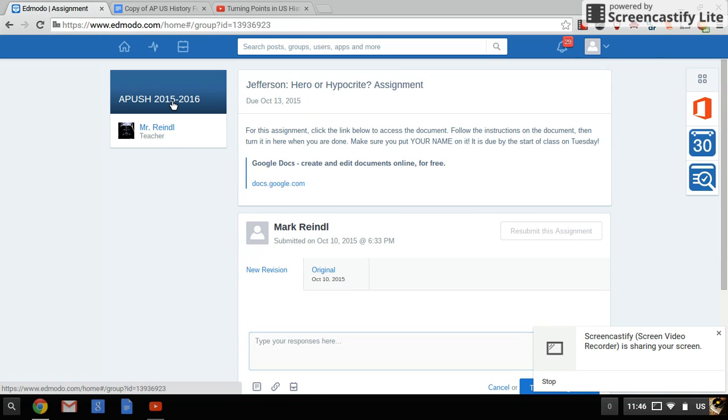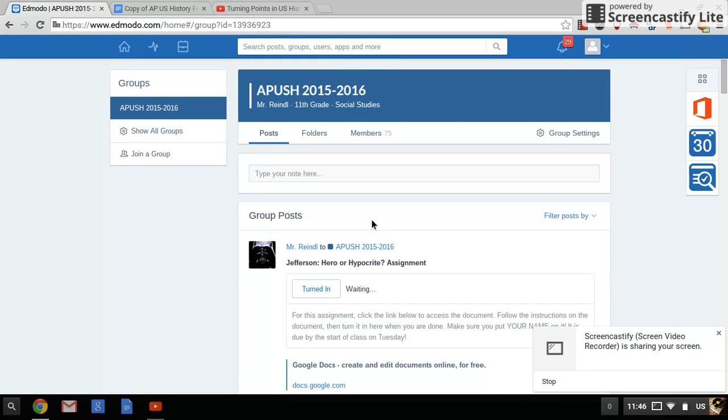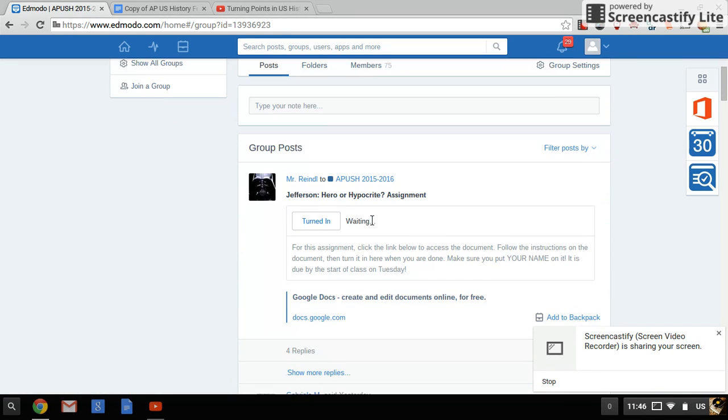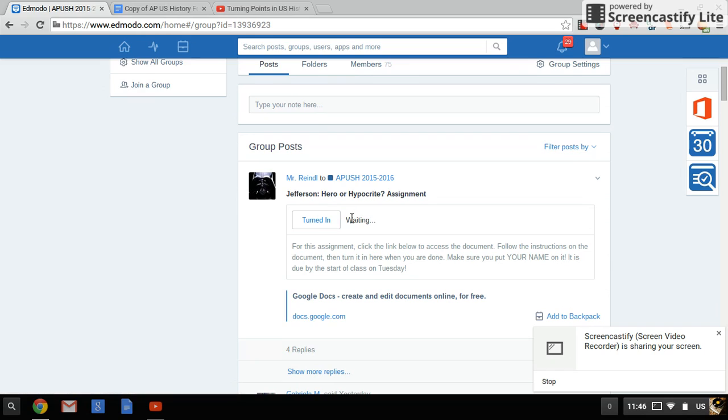So then what you can do is go back, and you can actually look at the assignment, and you'll know that it's been turned in because right here it says turned in, and it also says waiting. What that means is it's waiting for me to give it a score. So this explains how you're to do and turn in the assignment. If you have any questions, you know how to get a hold of me.